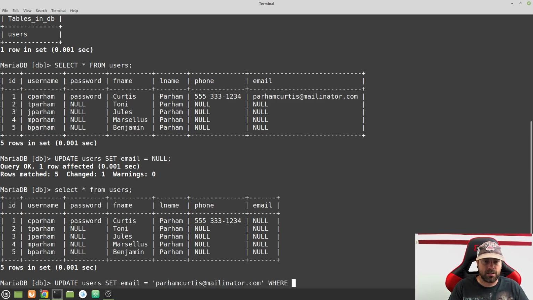So you type where, and then we could do all sorts of things. We could say where fname is equal to Curtis. We could do that, but if we had multiple rows in our database that had the first name of Curtis, it would set all of the emails to that.